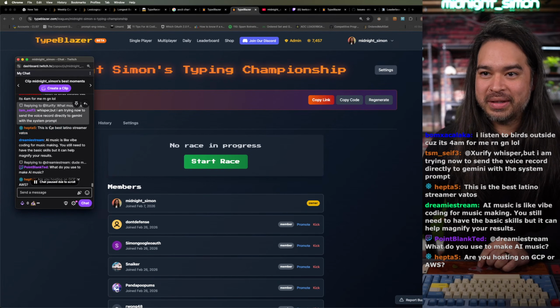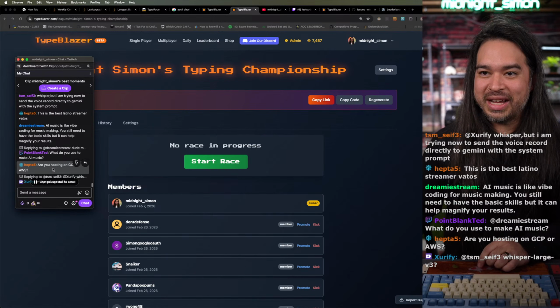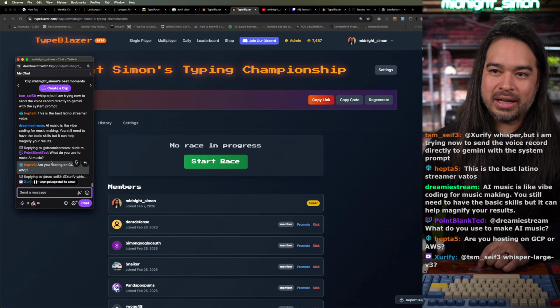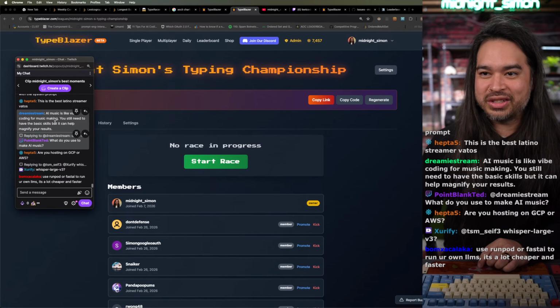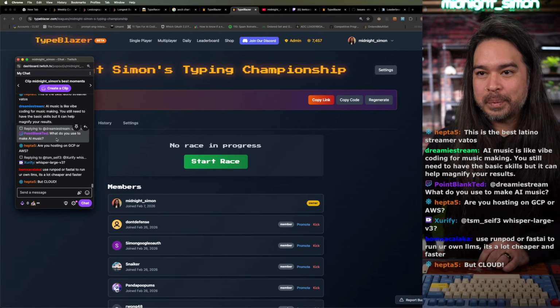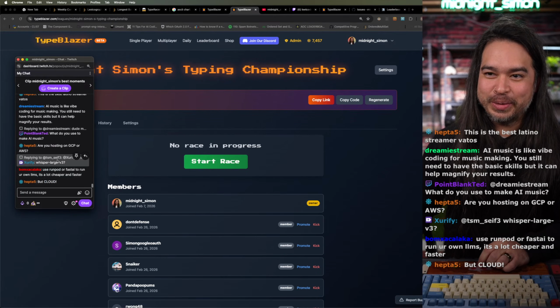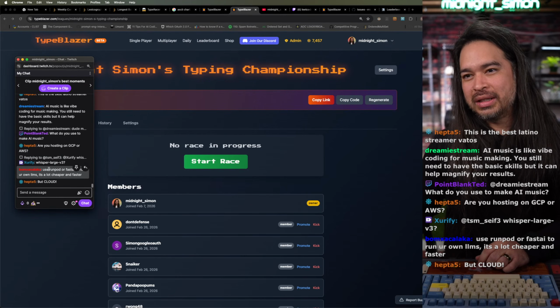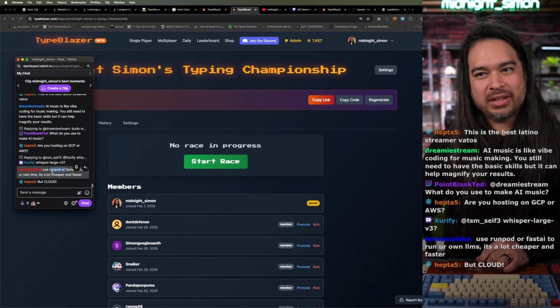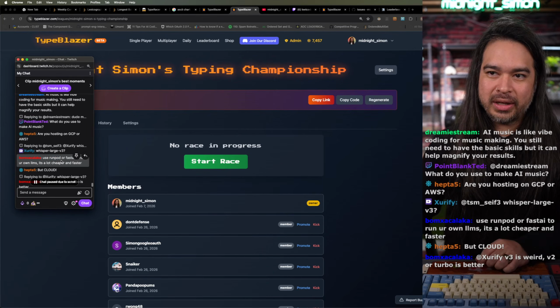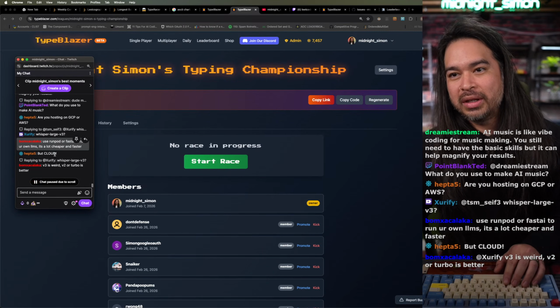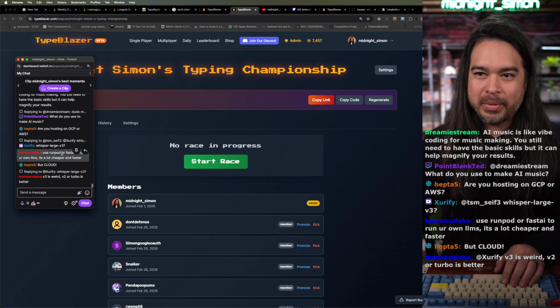Hepta5, what's happening? Are you using hosting on GCP or AWS? I have a dedicated server that I'm hosting this on. I don't really like hosting on cloud stuff because it's expensive-ish. But cloud, yeah, I know. Use RunPod or FastAI to run your own LLMs. It's a lot cheaper and faster. Is it as good though? I don't know. I was thinking if I should try to run my own LLMs. I just bought a dang Mac Studio with a whole lot of RAM, so maybe I can run my own LLMs.